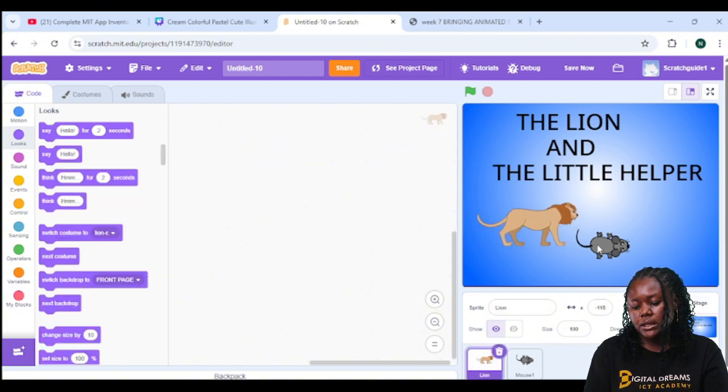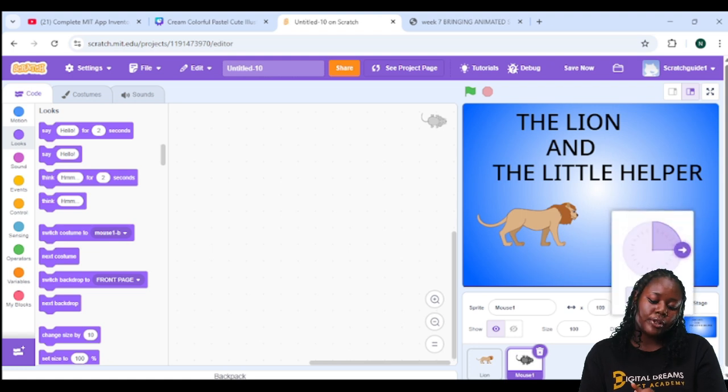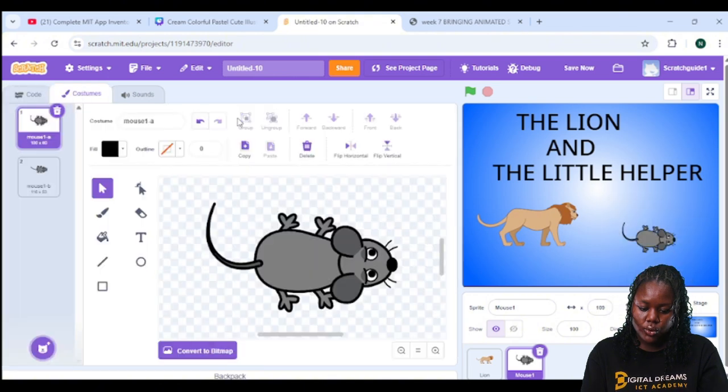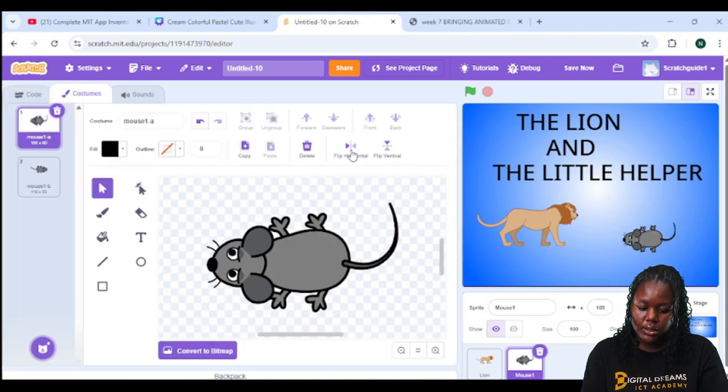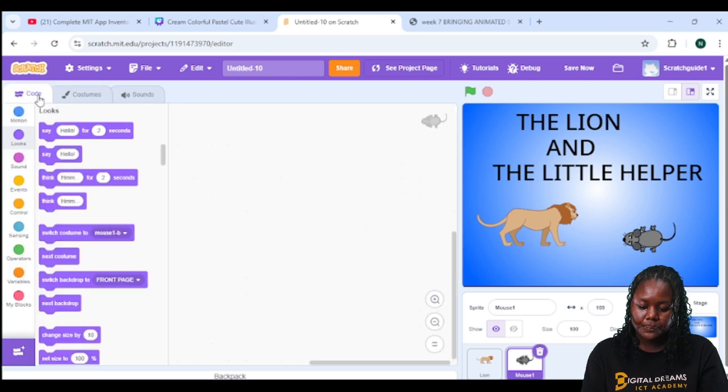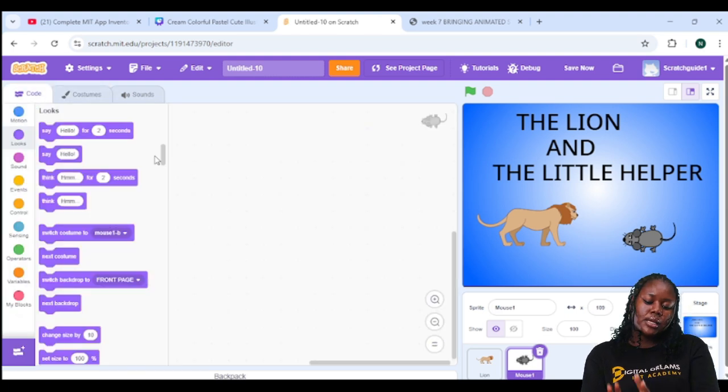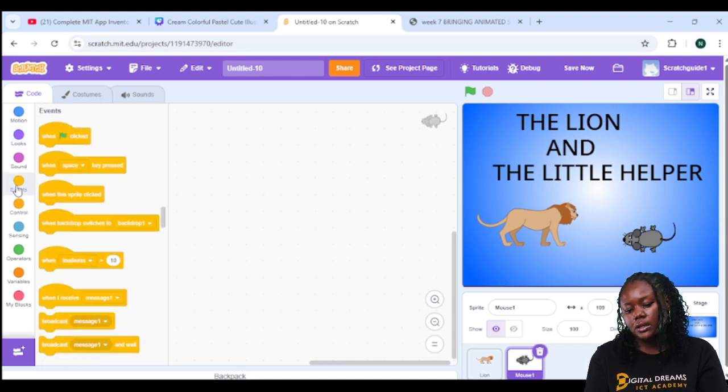So when green flag is clicked, I want the lion to be here, and for the mouse, let's flip the mouse. The mouse should be facing the lion, not backing the lion. So we're going to flip. Go to your costumes and flip horizontally, and it is done. So we want the lion to take this position when green flag is clicked, and we want the mouse to take this position. So we have to code for it, right?